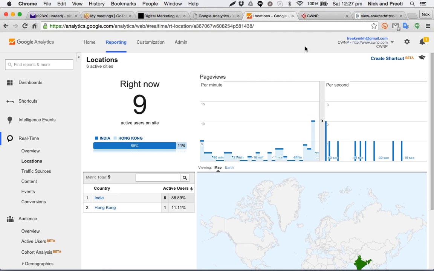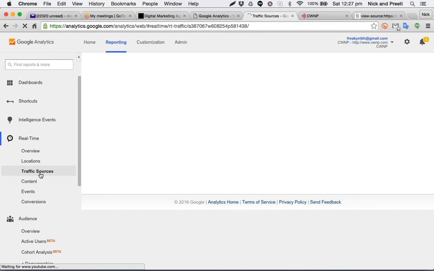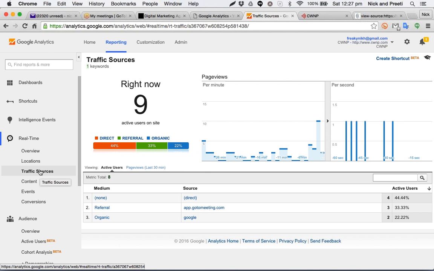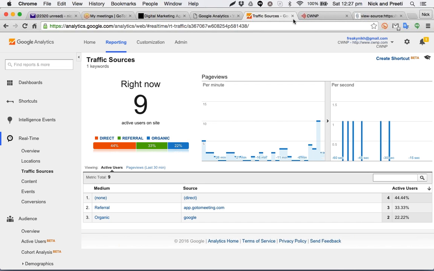The other thing it gives you is information about the traffic sources. When you click on traffic sources, it gives you information about how much traffic your website is getting right now through direct. So what is CWNP for? CWNP is just my client's website. They are into continuing education.